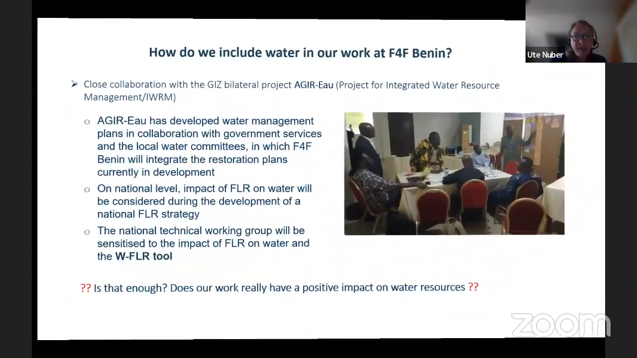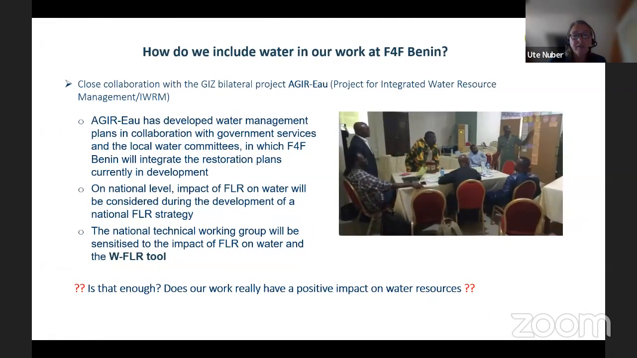Because on national level, like I described, we will support the national strategy of restoration. And here at the moment, we are currently training the working group on national level. And Friday this week, colleagues from CIFOR will come in and train our partners on national level about the water forest landscape restoration tool and about what influence it can have.